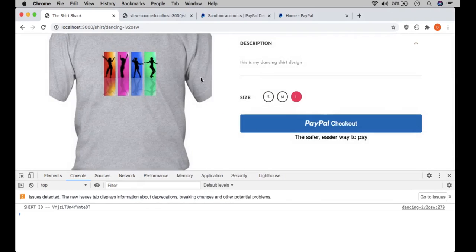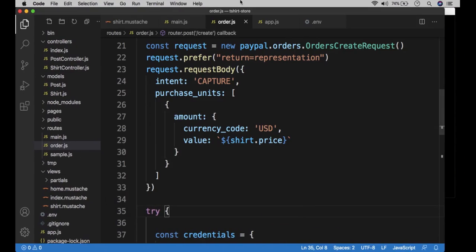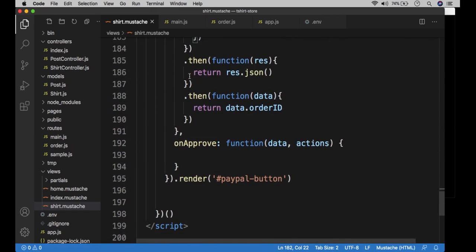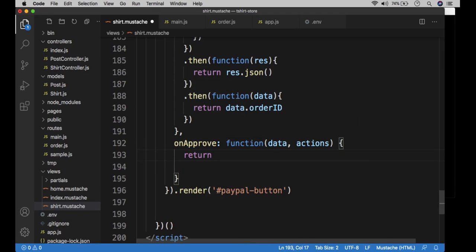Let's go ahead and do that, but before we do, I'm going to go back to the shirt template, and inside the onApprove, so when the user presses purchase or pay for the item, this is the callback that the button will invoke when the purchase is successfully processed. So here we have two arguments, data and actions, and what we want to do is capture the order. So actions.order.